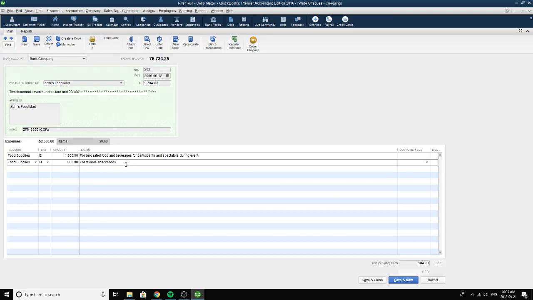I put that there. So make sure your total says 2,704. If it doesn't, I want you to hit recalculate just to make sure that all of the amounts are being added properly. So once you have everything proper, I want you to put a check mark, and I want you to hit save and new. Once you hit save and new, you should be in a blank check.